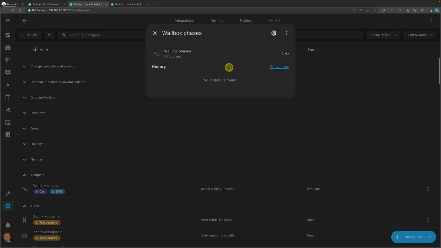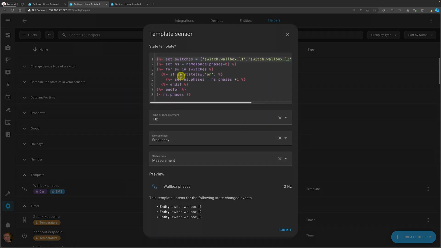And so this is what this helper is doing. It actually iterates through those 3 switches. So there is this switch 1, switch 2, and switch 3. So there is a list of those 3 phases, and it'll iterate through this list. And each time it finds a switch which is in state on, it will increase the amount of phases that are on. So initially it's set to 0, and each time it finds a switch that is on, it will increase the number. So at the end, it will return the amount of switches that are on.